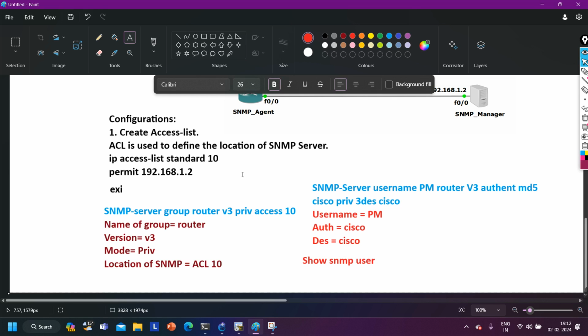Generate a trap message whenever a VLAN is created or deleted on the switch. So these are the conditions. Whenever someone creates a VLAN, it will generate a trap message. Whenever someone deletes the VLAN, your device will generate a trap message, right?